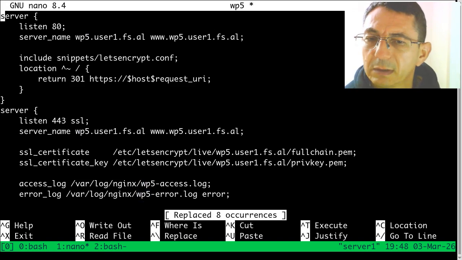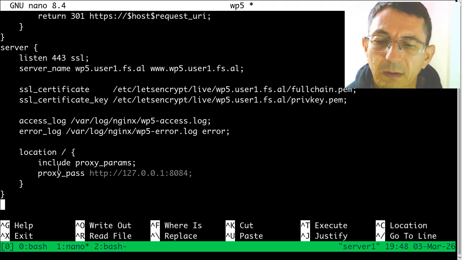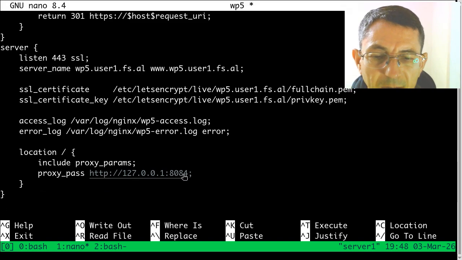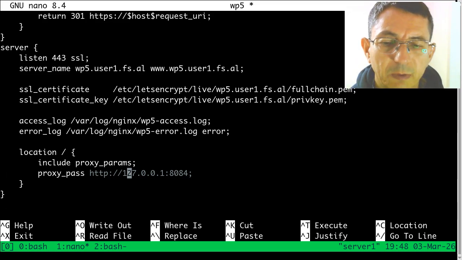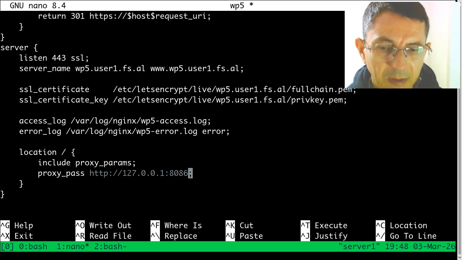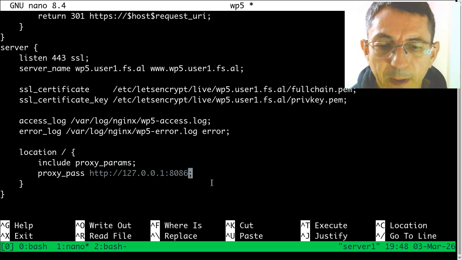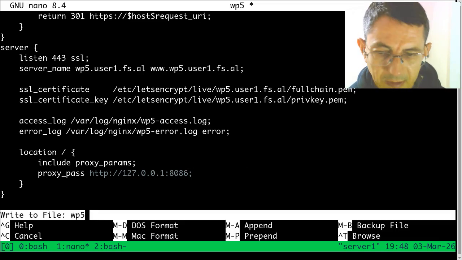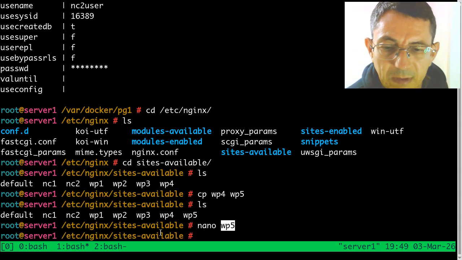But there is also another modification that we have to do, because this has the instruction proxy pass to this address, and this port is used by another container. The port that we are using for this container is 8086. So we have to modify this one as well. So it is forwarding the request to the port 8086 of the local host. Save. Now I have to enable this. This is an available configuration, but I have to enable it.